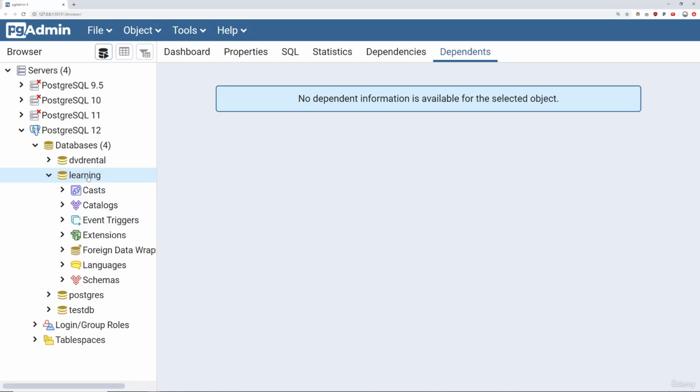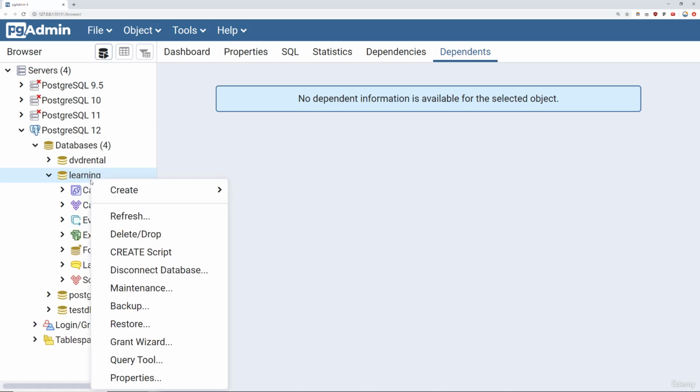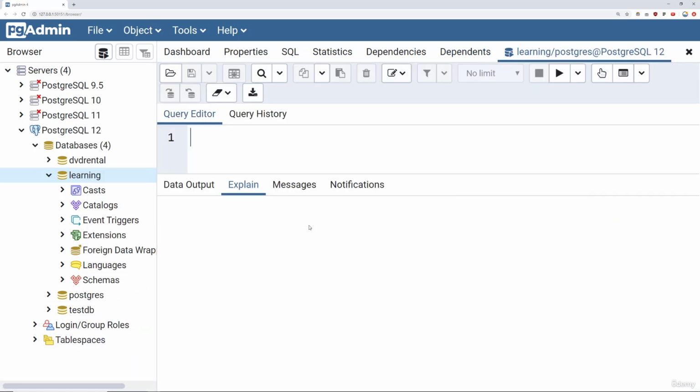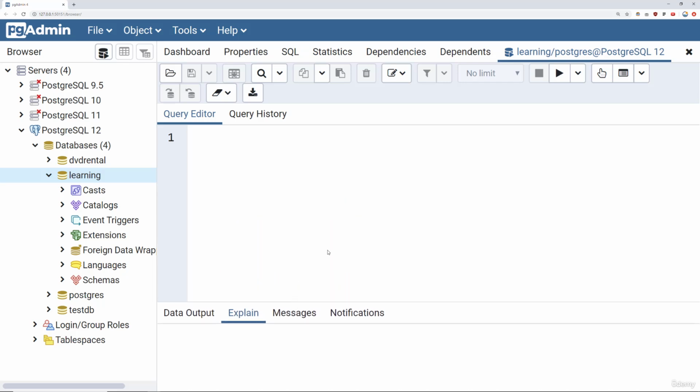After this, I'm going to right click on learning, and then I'm going to open up my query tool. The query tool can not only be used for getting information from a database, but we can also run SQL commands to create tables from here. So that's what I'm going to do. And just to confirm that we're on learning with this query editor, take a look at your tab here, and you should see learning underneath the tab.